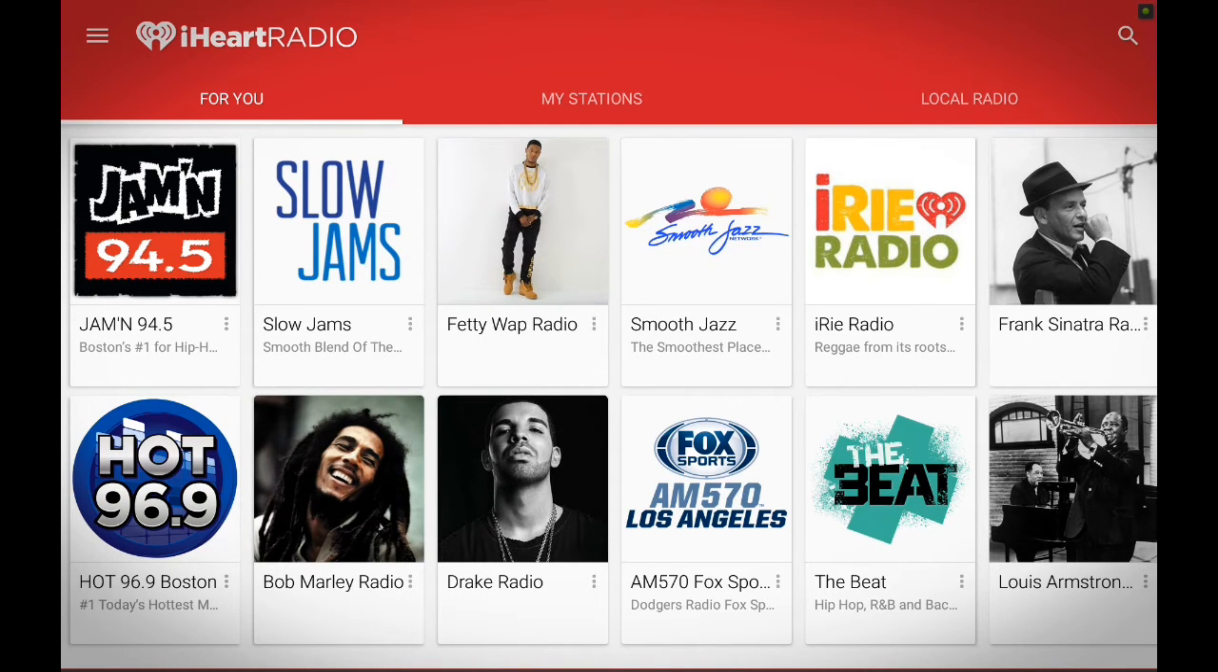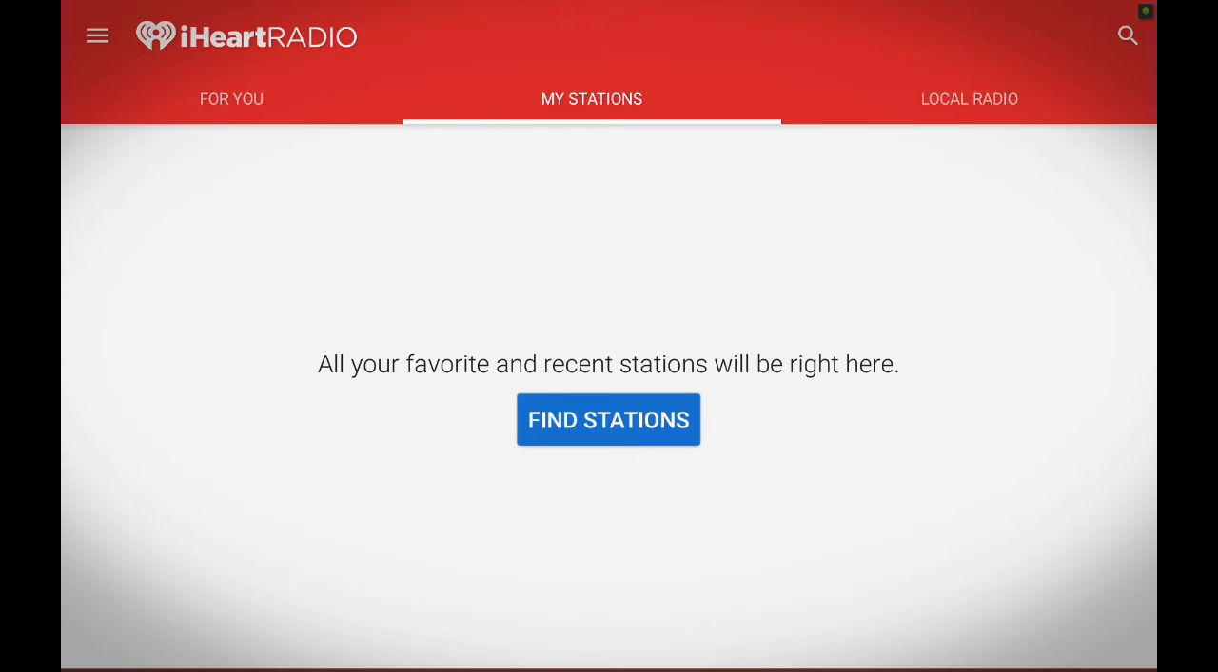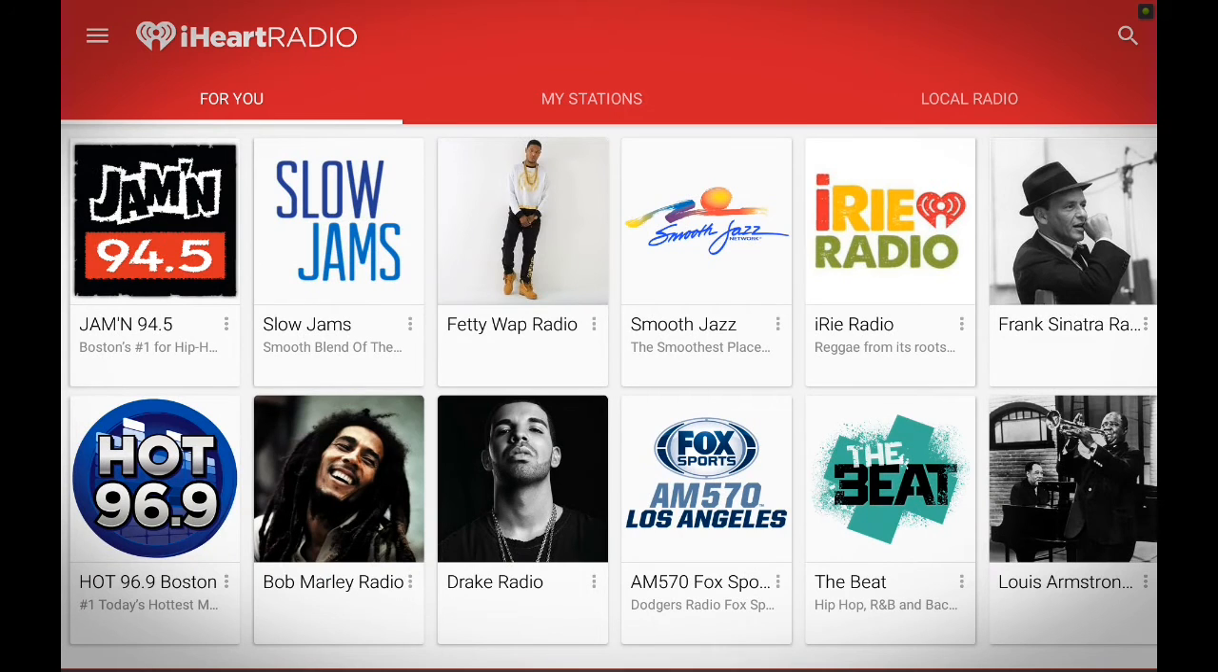My stations. We haven't listened to any stations yet, so the more stations you listen to, the more my station section will be filled up. Let's go ahead and listen to a radio station right now. Slow jams.